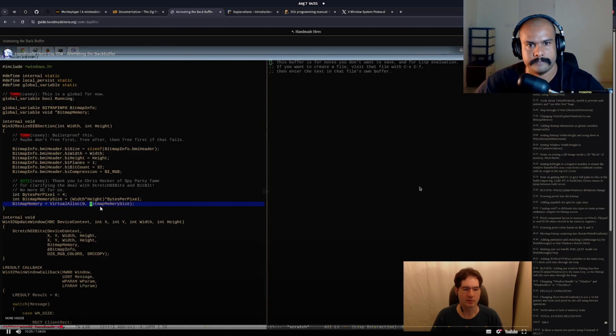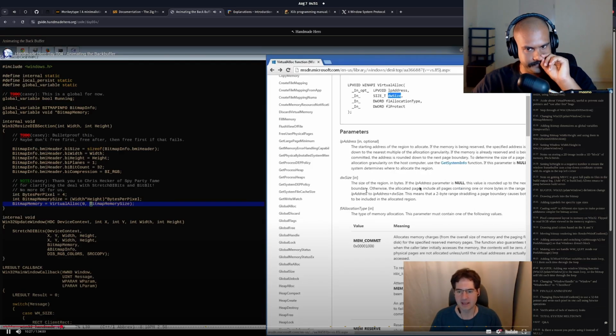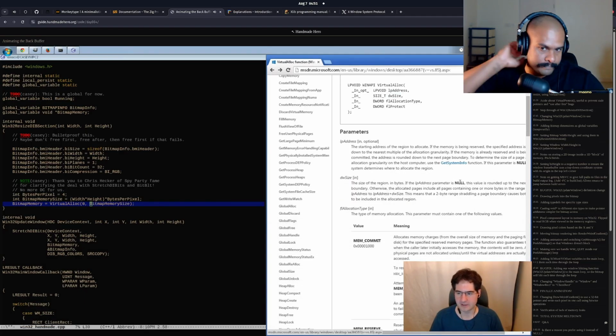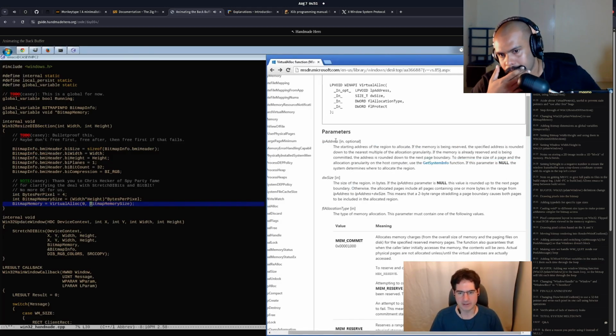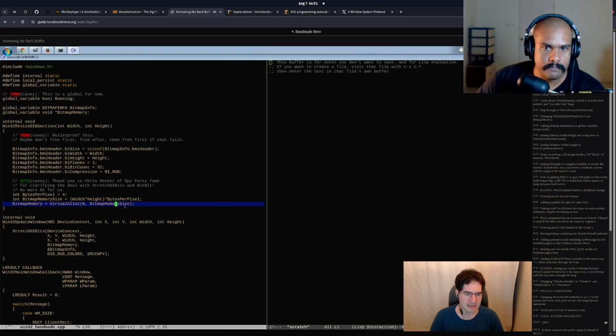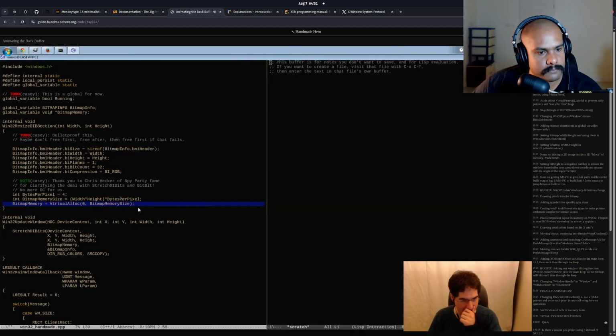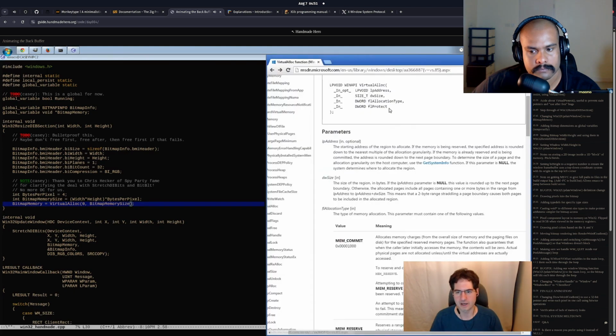Makes more sense. On where it is, we have to say the size, and this is the size of the region in bytes. Basically, if the address parameter is null, the value is rounded up to the next page boundary. So since we did pass in the LP address as null, even if we pass something that is less than an even multiple of the page size of the system, it will just round it up for us, which is exactly what we want it to do. So that's totally fine.